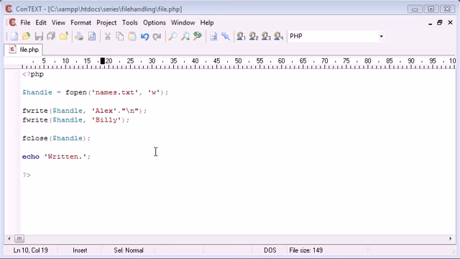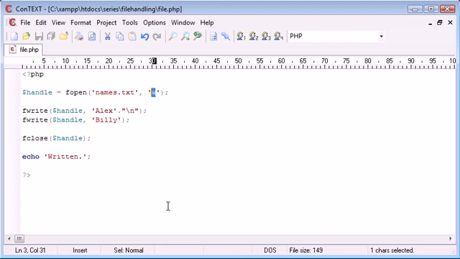Appending data onto the end of a file, or the contents inside the file. We've already established that we've opened up names.txt with the property of write, so we're writing to it. We've written the name Alex and Billy, and we also have closed the file and then given a written confirmation.